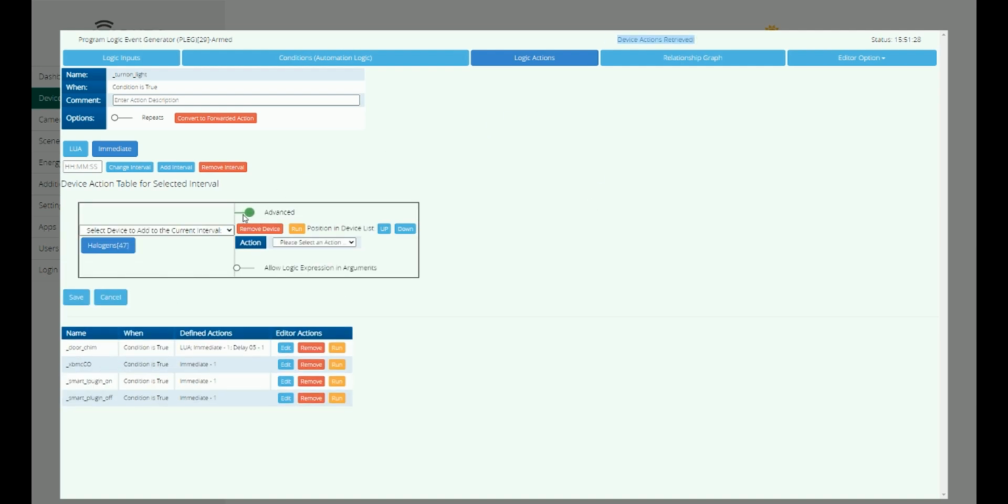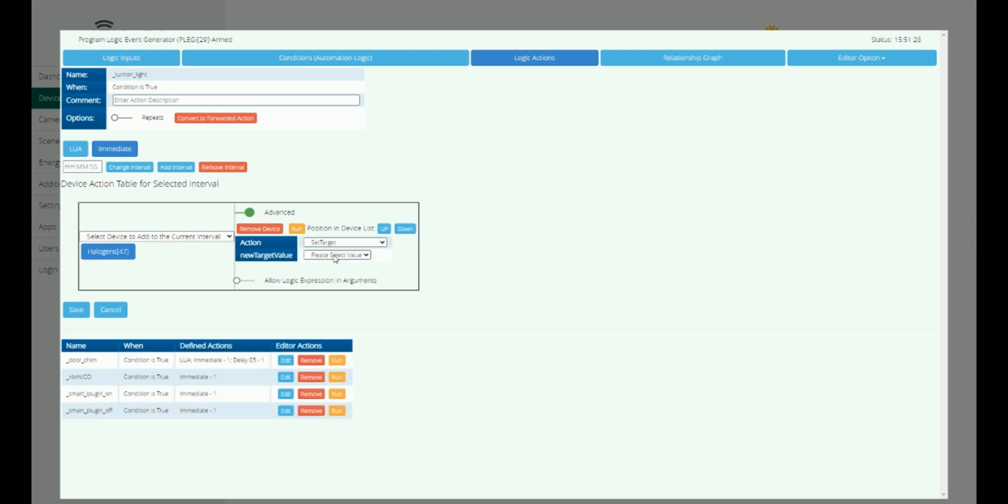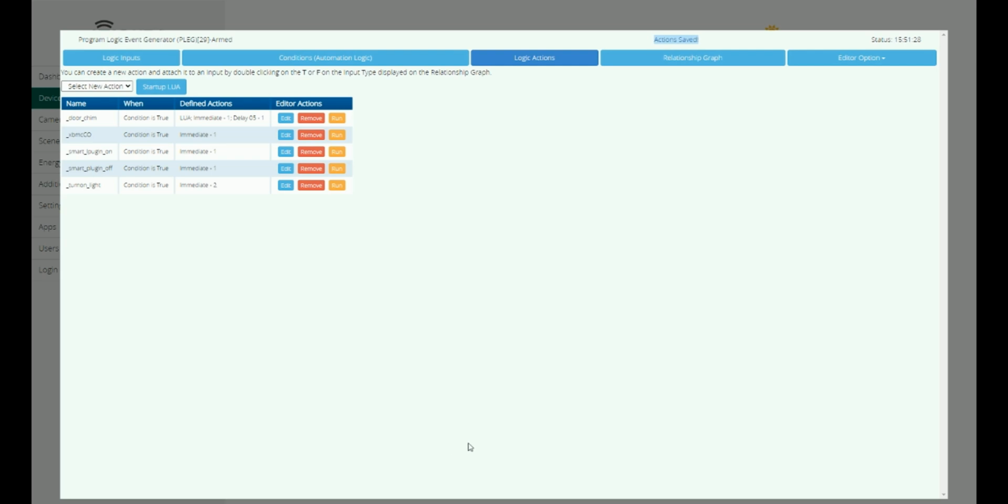By default, it is set to advanced, or let's say advanced mode is enabled. In front of the action, from the drop-down list, I can select advanced options. For example, set the target to 1. If I disable the advanced mode, you can see that we have the UI of the device, and then we can select what happens to the device. By clicking on save, the action is added.